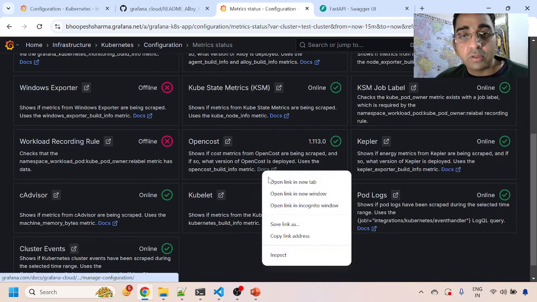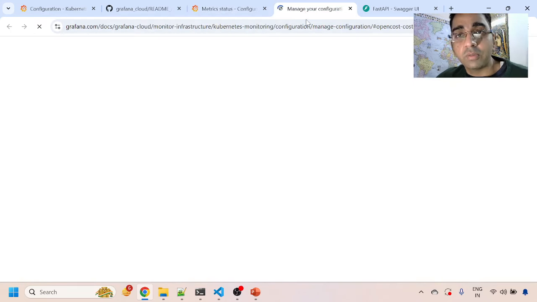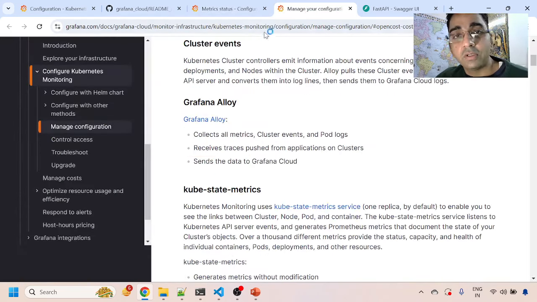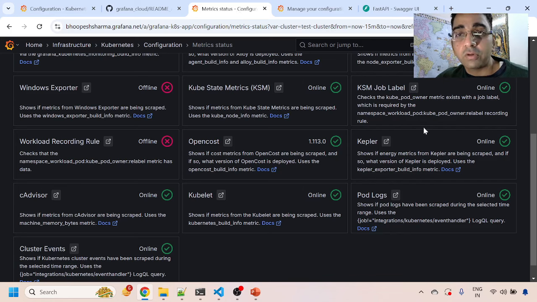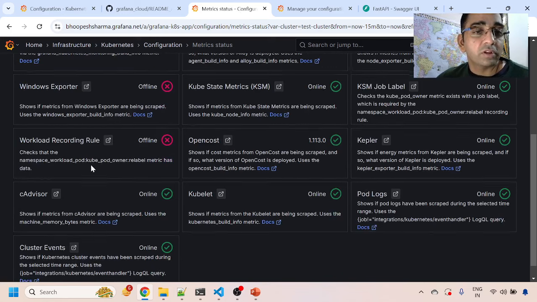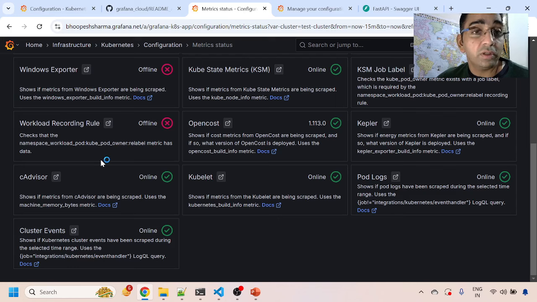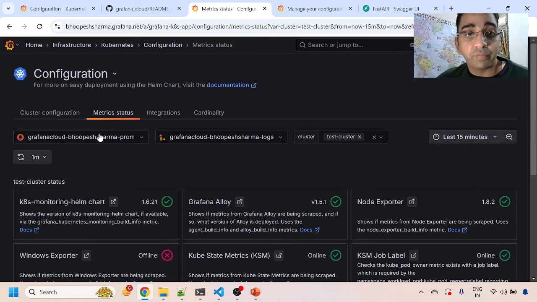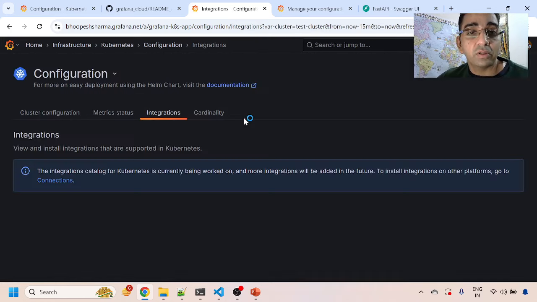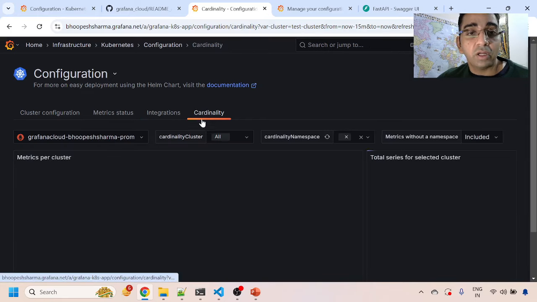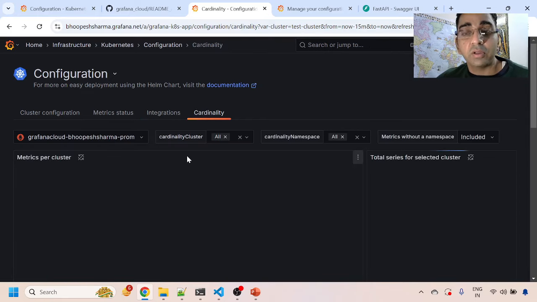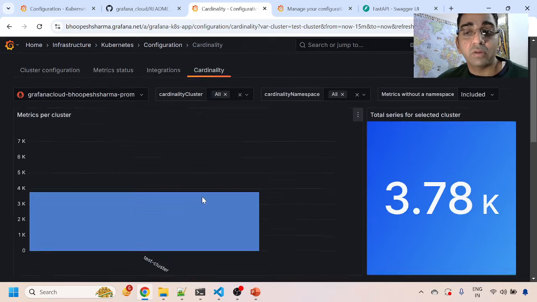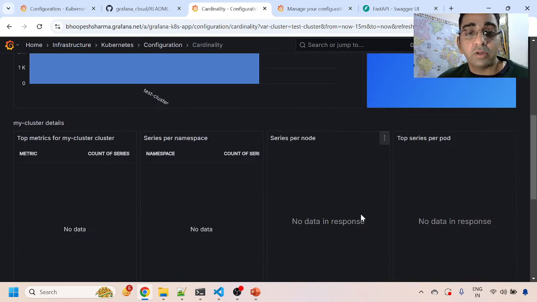You can get the documentation of this OpenCost from here, the manager configuration. So pod logs, Kepler logs, job level. Windows exporter is not there because I don't have a Windows node for that matter. Otherwise, the Windows data will come. So this is how you can see the integrations testing, and I can see the cardinality also, like how many metrics are relevant and not relevant. This is the cardinality of metrics that you can see.